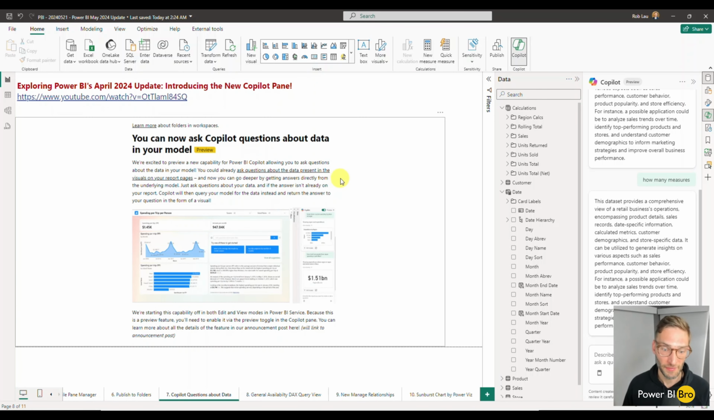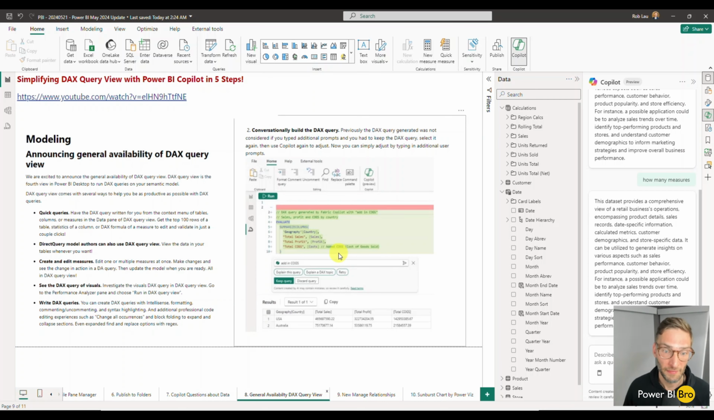That's the summation of this. Also, they did call out in this same thing that the DAX query view with Power BI Copilot is fully available. Again, I made a full detailed video on this one too, where this is pretty cool. There's a lot to unpack here.